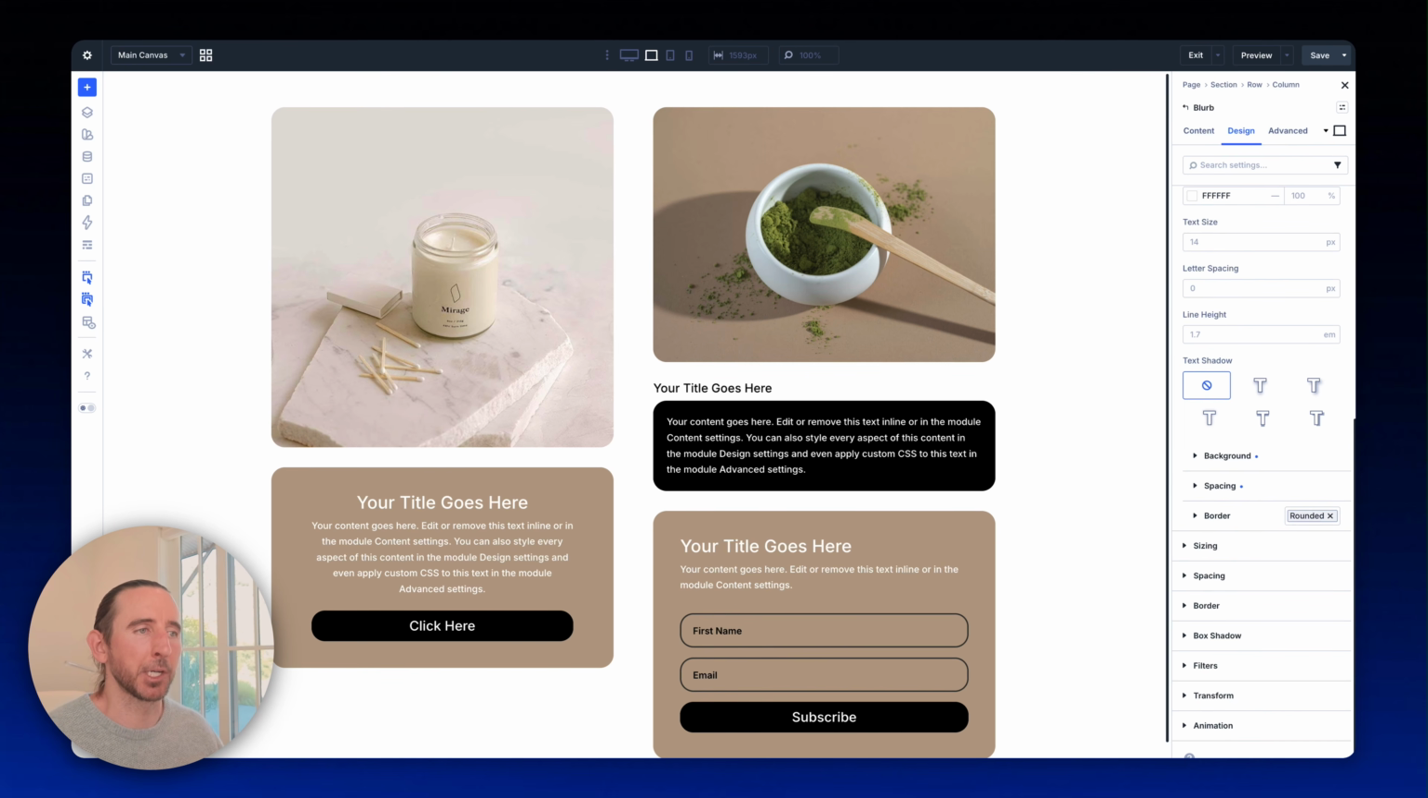So that's a basic overview of this new feature. It really is a substantial upgrade to Divi's preset system.